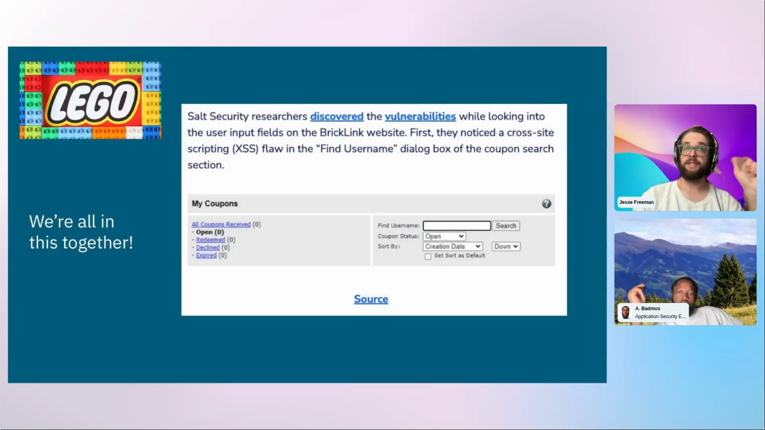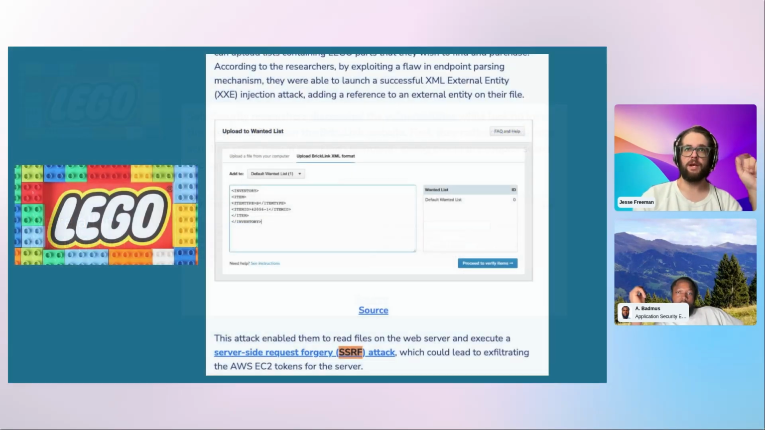So it all started with XSS, actually, in this case with Lego. They found an XSS vulnerability in this find username field here you see in the middle of the screen. Shout outs to Salt. Again, I'll include a link to this for everybody at the end of this. That XSS vulnerability allowed them to take over an account. So with that account takeover, now they find that they're able to do an XXE injection attack.